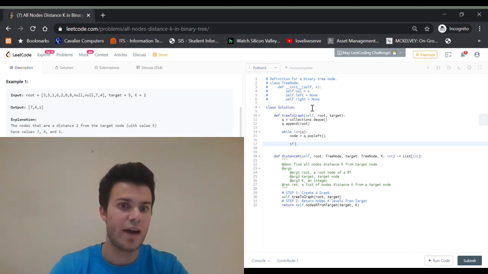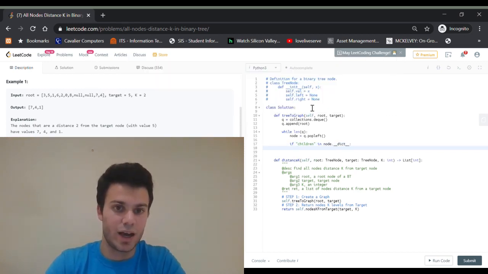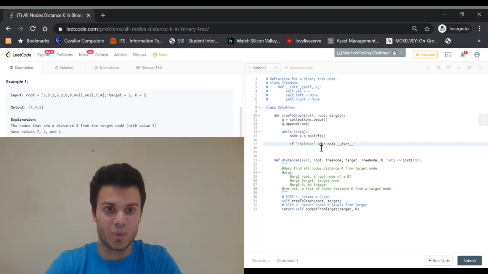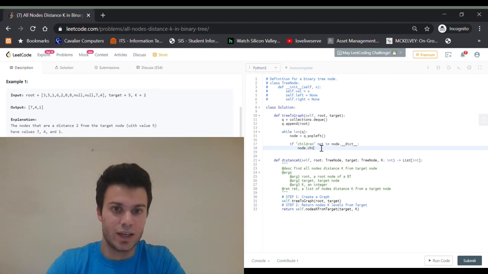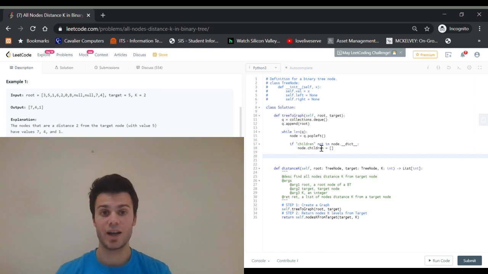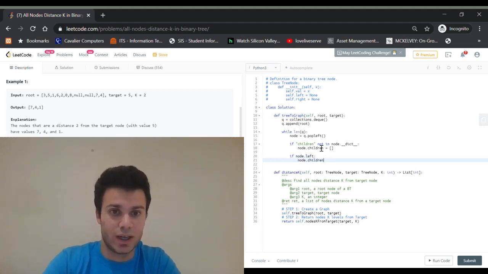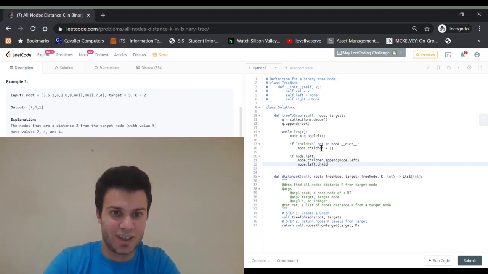It's named something different in Java and C++. But I can say if children is an implemented field in node.dunderdict, and if it's not in, then I can implement it. So if it's not in, then node.children equals an empty list. And now I can add the parent, the left, and the right child to this list children. So I can say if node.left, then node.children.append node.left, node.left.children equals the list including node.